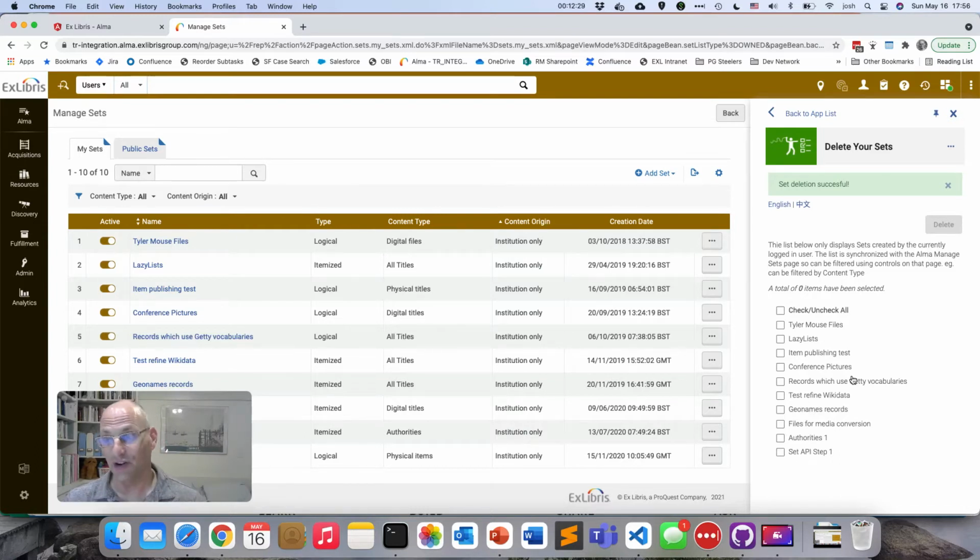Pretty simple piece of functionality, but believe me, in the few weeks that this app has been available, it's already had enough installations and activations by various Alma users that it's gone up the list of most popular apps. So this must have struck a chord in the Alma community, which is great to see.